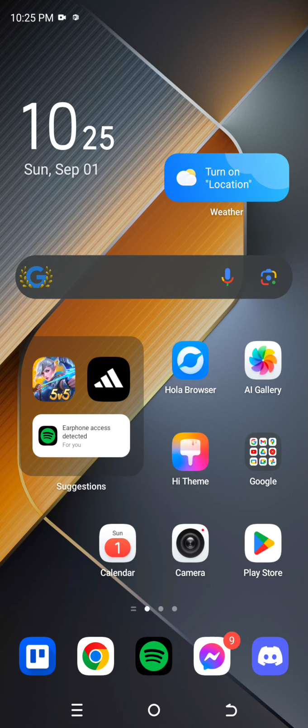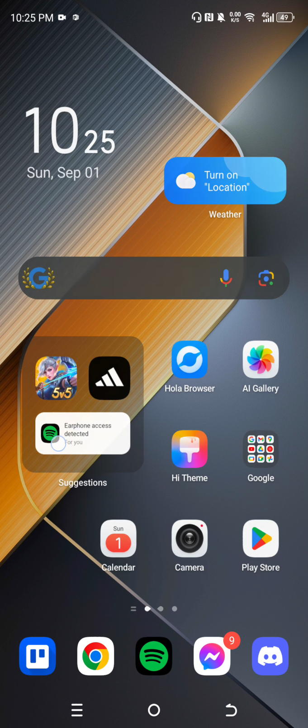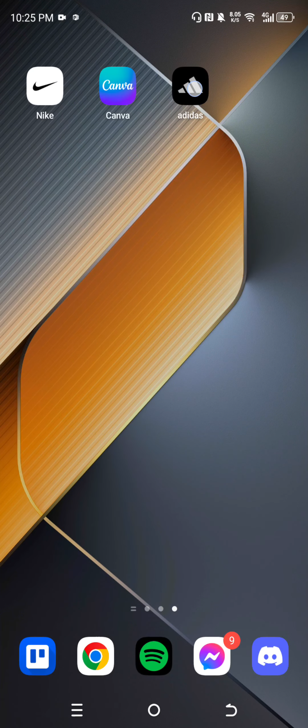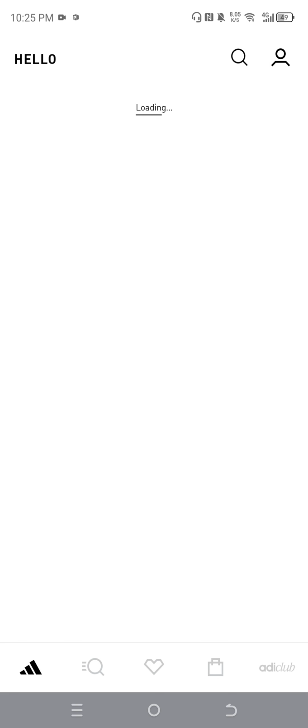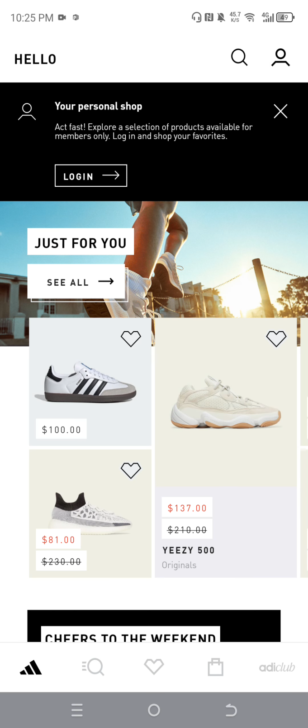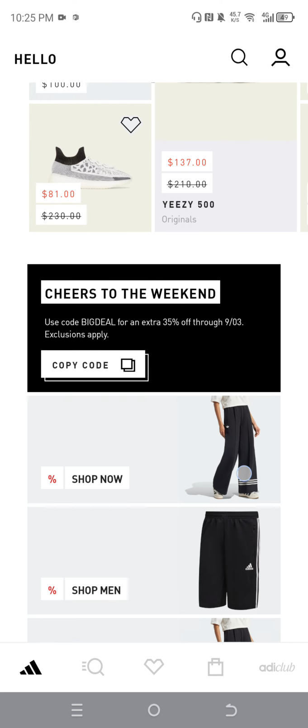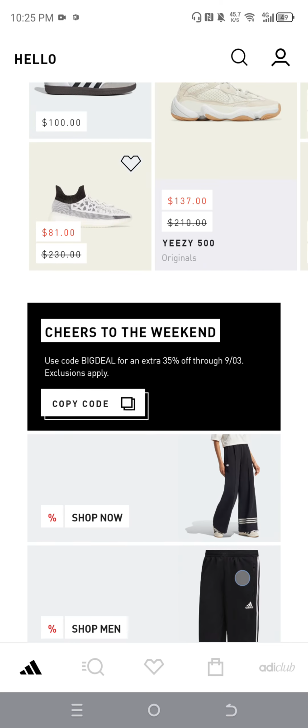Hi guys, today I'm gonna show you how to order shoes in the Adidas app. First we go to Adidas, then we click this, then we search for the shoes we want to buy. So for example, here.